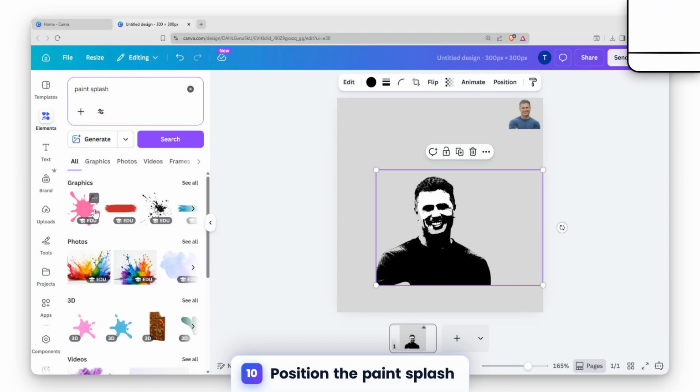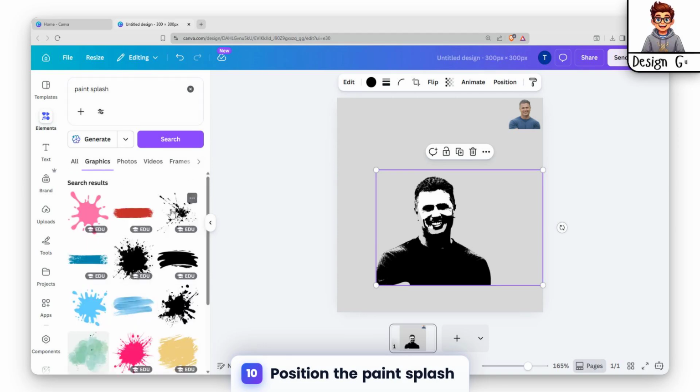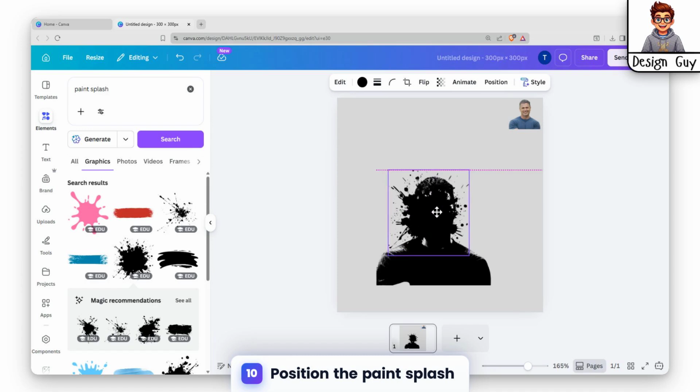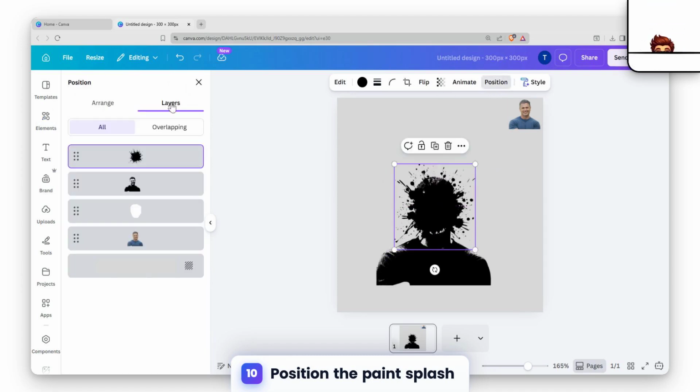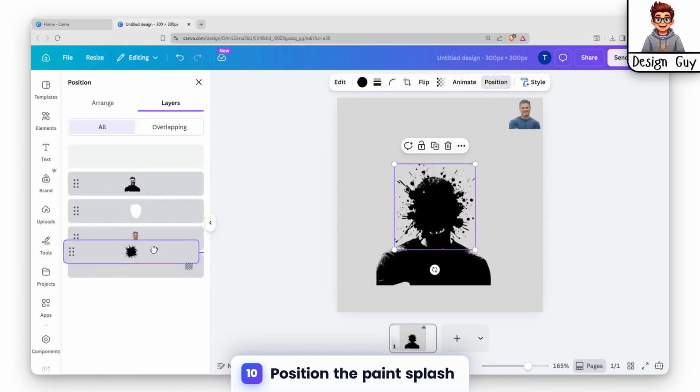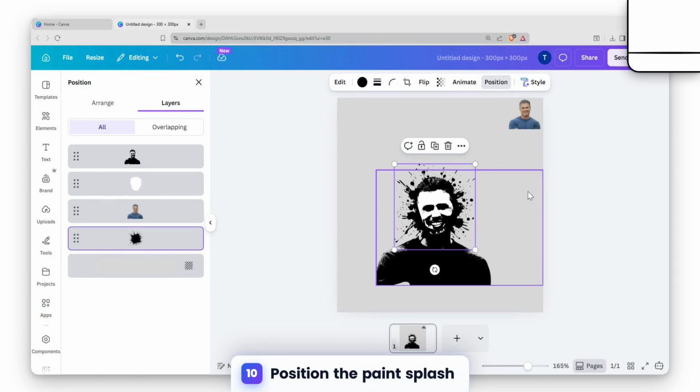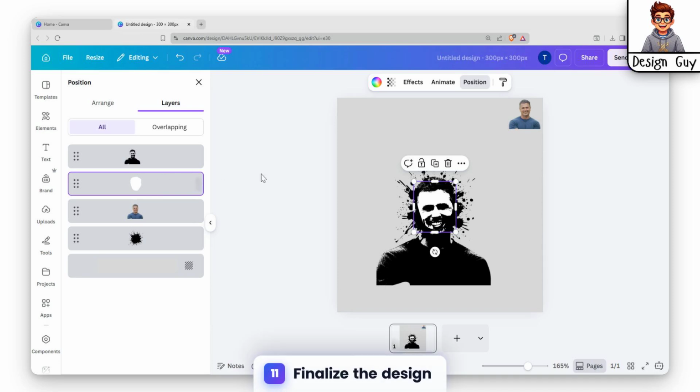Adjust its placement until it enhances your design without overpowering other elements. This adds a dynamic, creative touch to your project. Once satisfied with the position, continue editing other elements or save your progress. This is our final result.